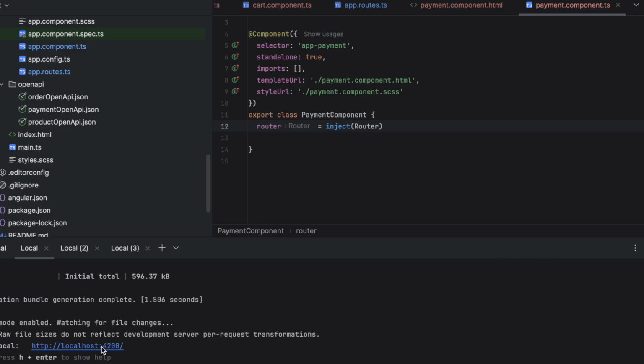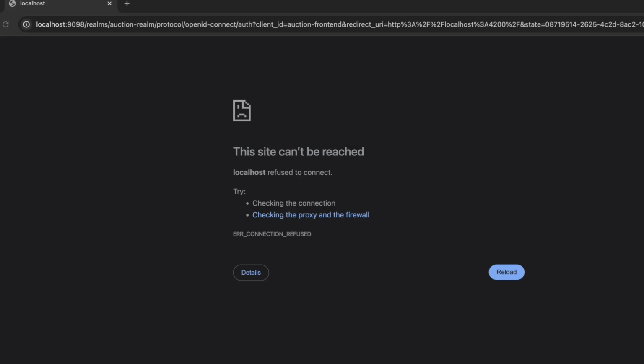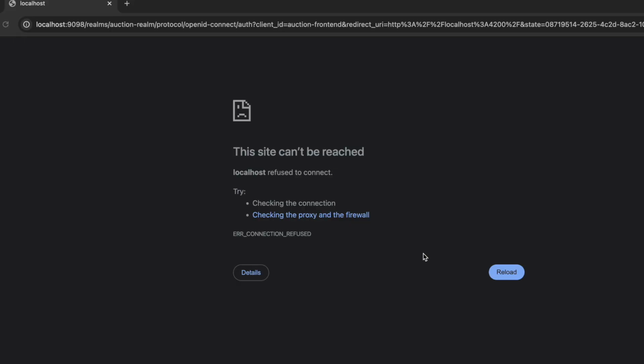Look, so we're gonna go to the localhost. I'm running on Chrome, and there you can see that because it's reliant on the Keycloak server, it is saying it's not working, and the reason why is because we need to start the backbone.